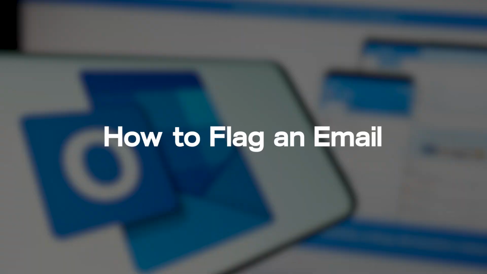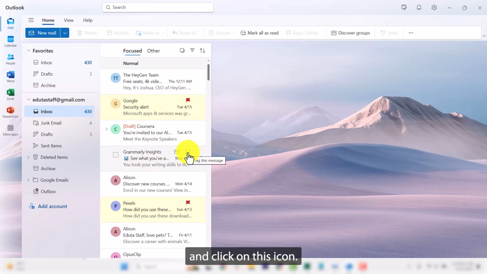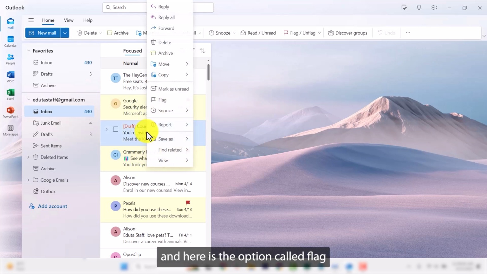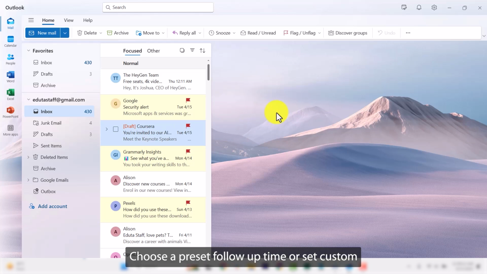How to flag an email. As we have already mentioned, there are two ways to flag an email: you can hover over an email and click on this icon, or you can just right click on this email and here is an option called flag, and you can flag an email like this as well. So this is how you can flag an email in Microsoft Outlook. Choose a preset follow-up time or set custom to set your own. Optionally, set a reminder with a pop-up and sound.